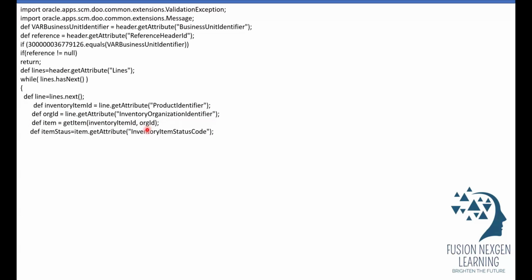We are validating. Then item status: item.getAttribute("InventoryItemStatusCode"). Then itemNumber equal to item.getAttribute("ItemNumber"). Then if inactive, so this is the actual condition: if "Inactive".equals(itemStatus). Okay, so this is the item status.